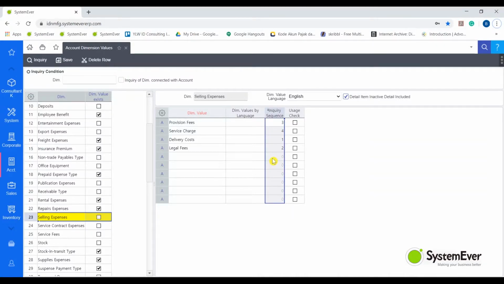Fill in the sequences accordingly. Click on the usage check to validate the list into the journal entry. You may also enter the data and uncheck this part if you are not using it for now. The inactive items will be shown when the include inactive details item is ticked. There is also an option for languages from the dimension value language drop-down list.